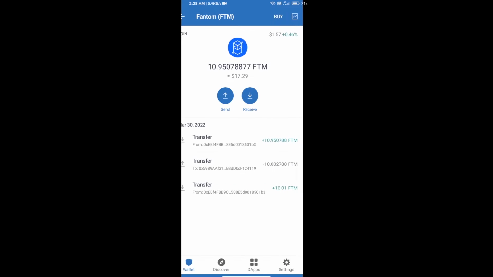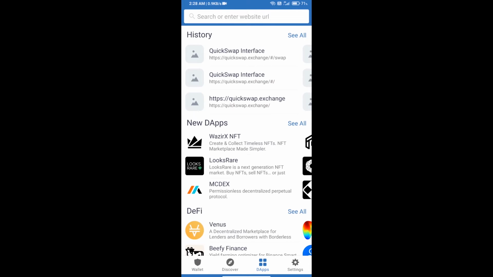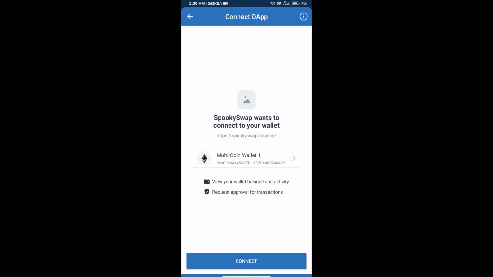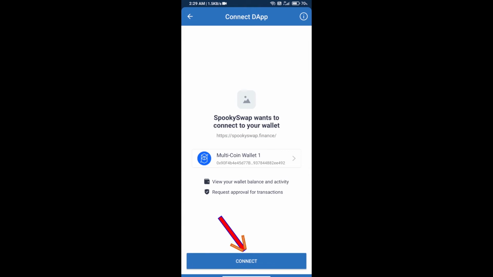After receiving FTM, you will click on dApps. Here you will search SpookySwap exchange, SpookySwap.finance. And you will click on multi-coin wallet and select Phantom. Click on connect.